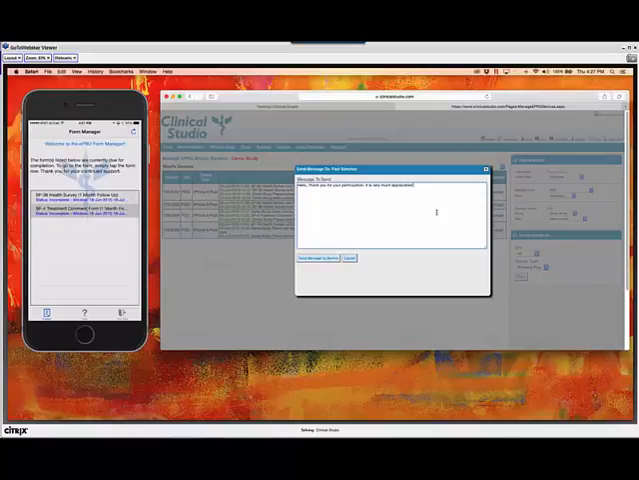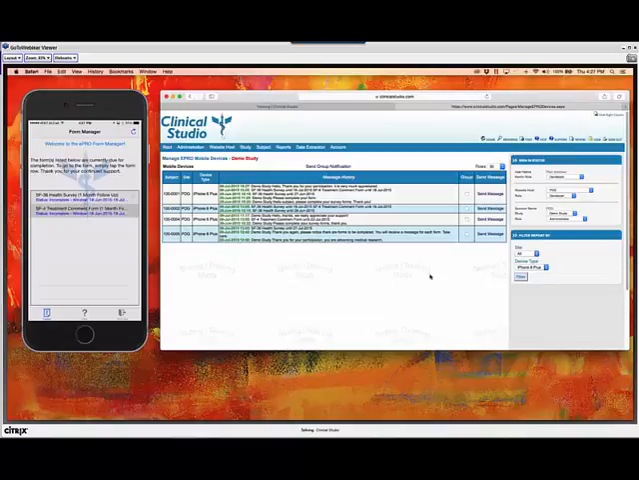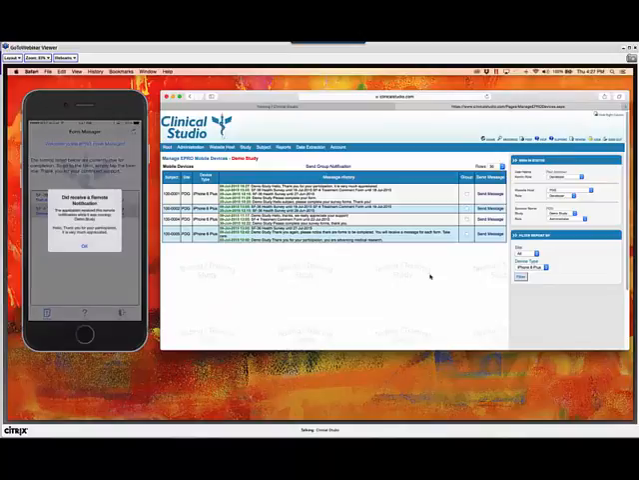We can remind them to fill out forms, even though we've already programmed the system to remind them to do that. And when we send it, generally that message will go through to the device in a pretty good hurry. And like I said, it always comes through, whether the phone is on or off.